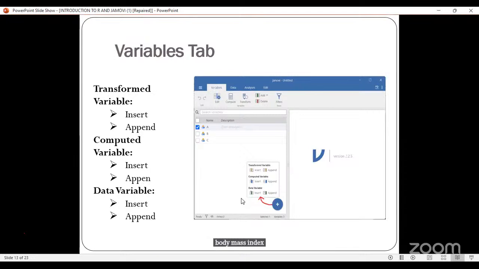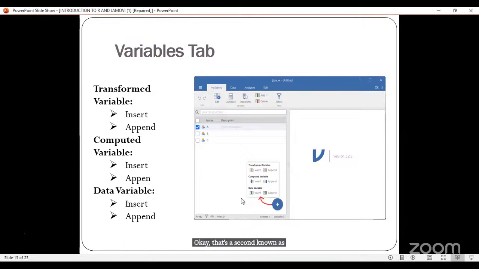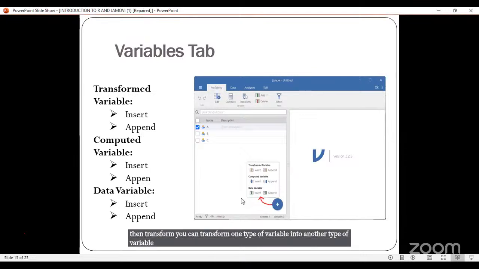That's why here is another option. You can compute a new variable from the existing variable. The second one is compute. Then transform: you can transform one type of variable into another type of variable. So these are the variable tab options you can use.